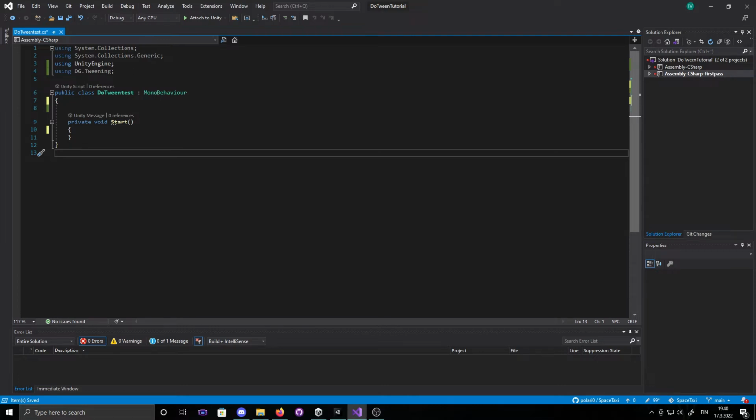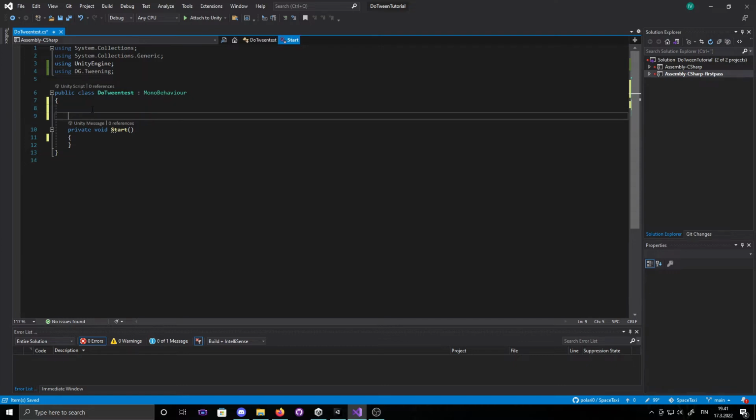First things first, if you want to use DOTween, you need to add the using DG.Tweening namespace to your script. Then let's make a simple example of moving the cube I just showed. Let's add a serialized field for the rigidbody. Let's call it RP for now.